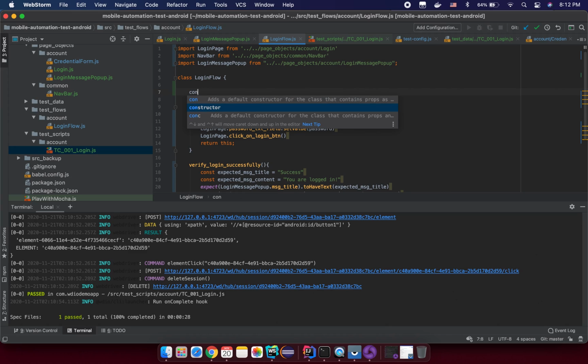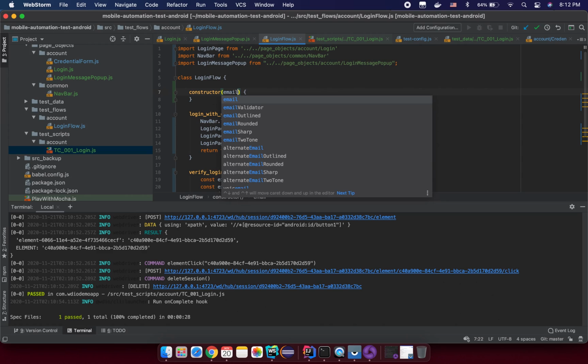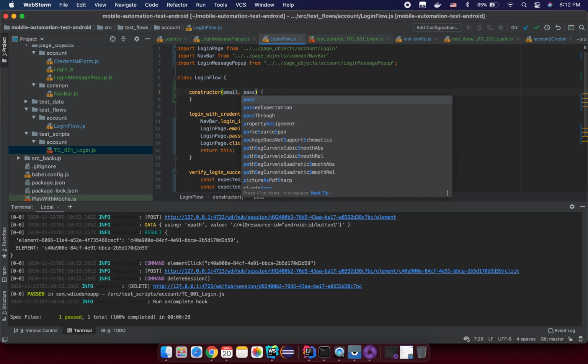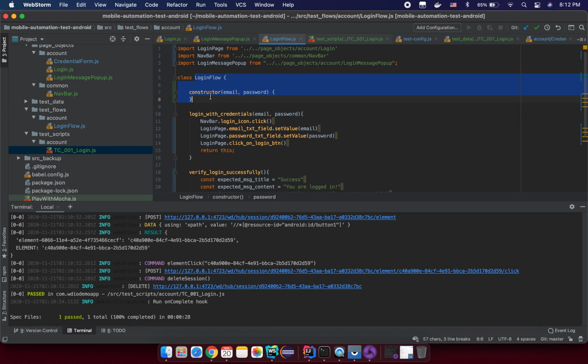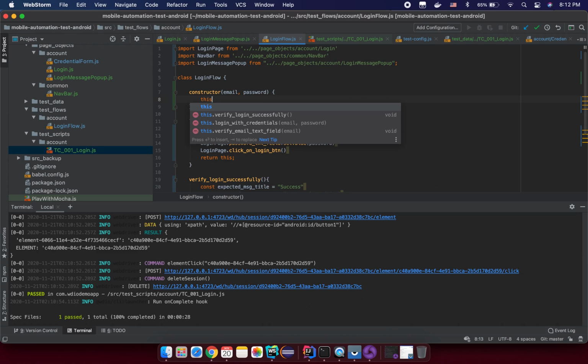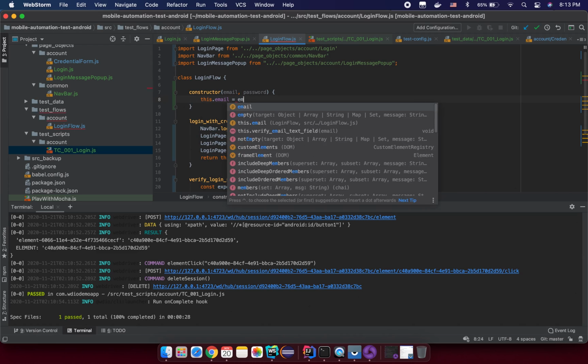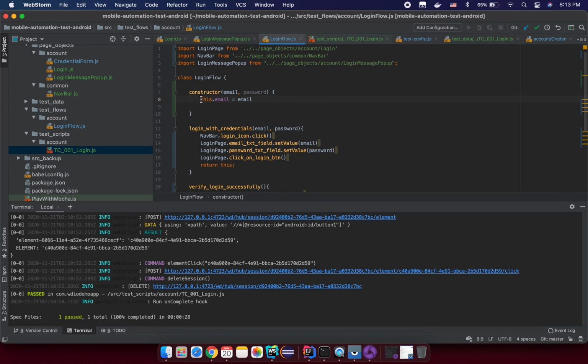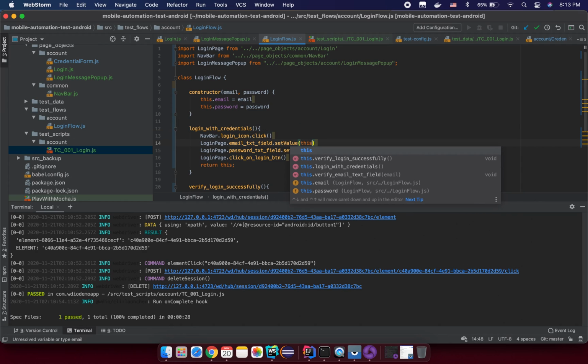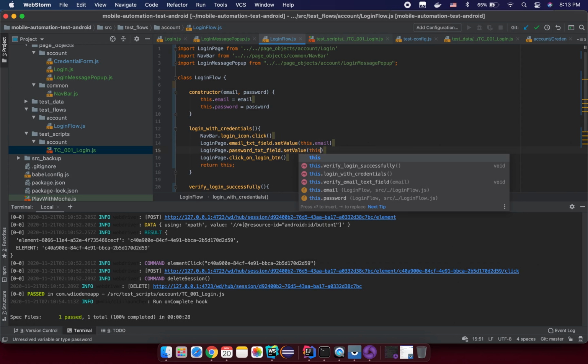I'm going to create a constructor with the parameters email and password here. That means every time I create a new instance of login flow, I need to specify them. And what I'm going to do is this.email equals email, right? That means I declare a property with the name email, and that will hold the value email from the parameter. This.password equals password, and I just delete all of them here. Just this.email and this.password.